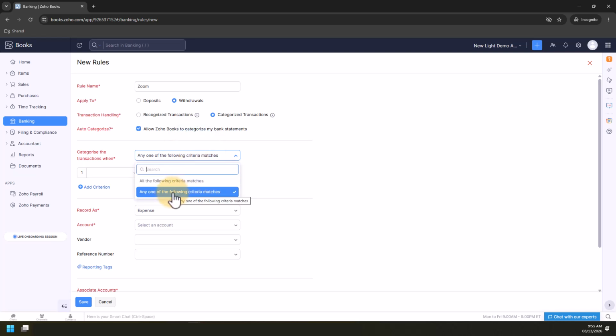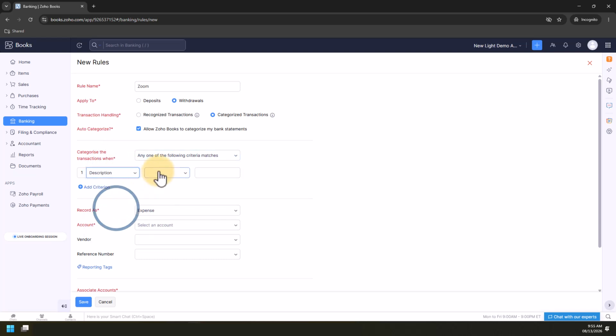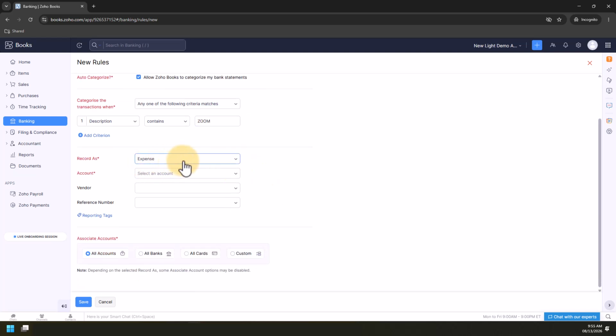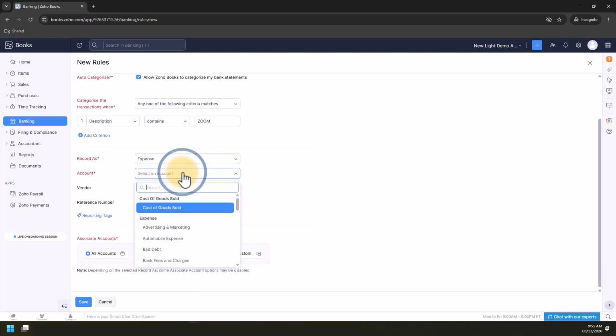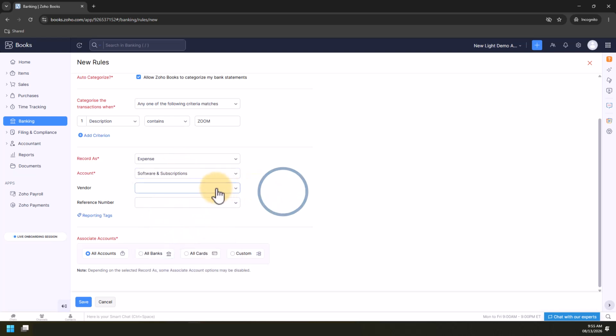I'll typically pick any unless there's very specific things in the all. And again, I'll use description, contains, and for this instance, it is Zoom. And then I had already selected expense here, and I need to pick my account. So I'm going to put this also in software and subscriptions. I'm going to add my vendor.